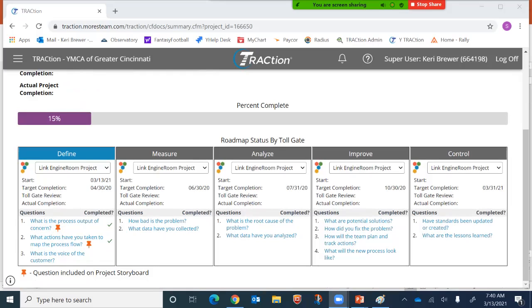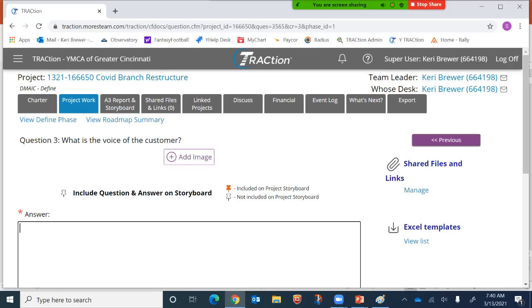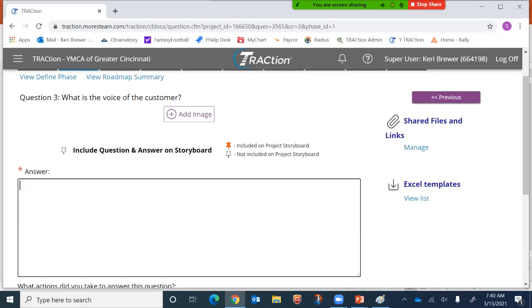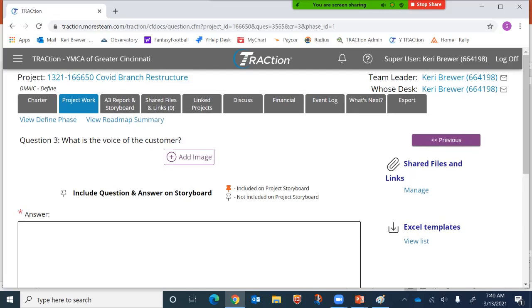So we're going to continue in the define phase and we're going to answer this last question. So we're just going to click on the question, what is the voice of the customer? It's going to take us to the DMAIC page where we have the opportunity to include a text answer and we can add an image. We can also upload a file, or if there was a template that is relevant to this business question, you could find that as well over here on the right.